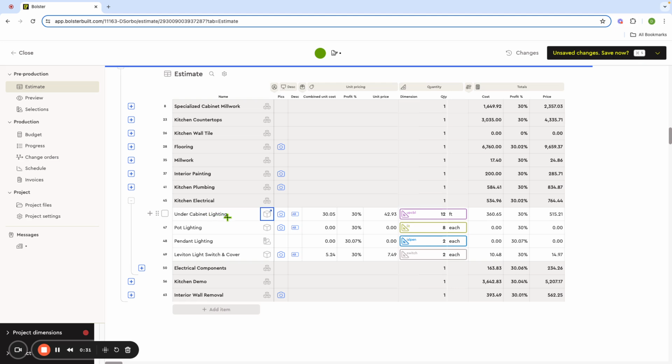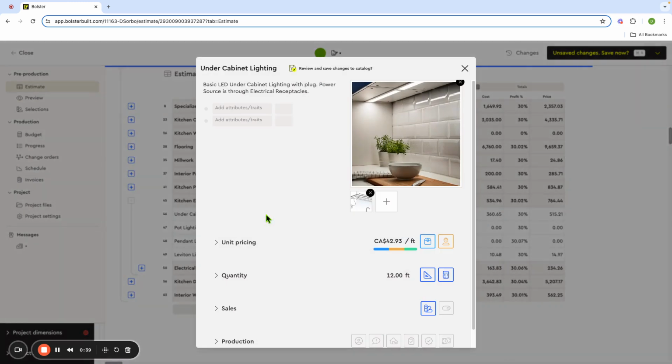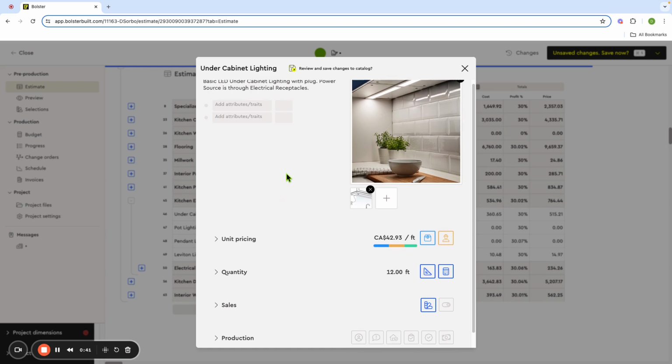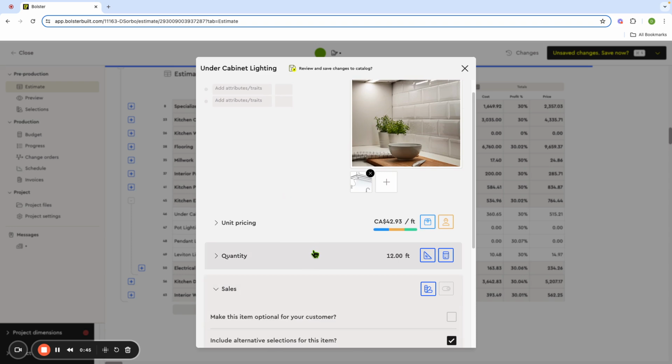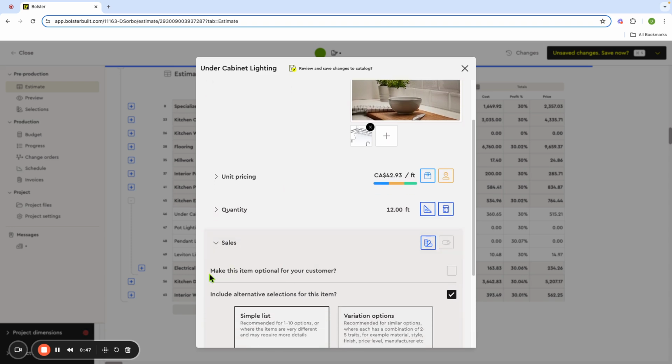In this scenario, we are in a kitchen proposal, and we want to make this under cabinet lighting optional, so we hover and click the item icon, and under the Sales tab, you'll find the checkbox for the Make this item optional for your customer. I'm going to select that.